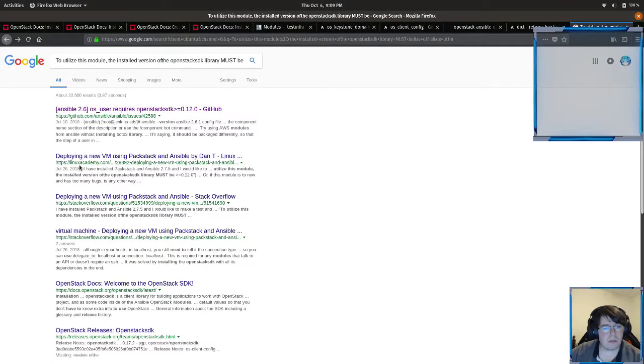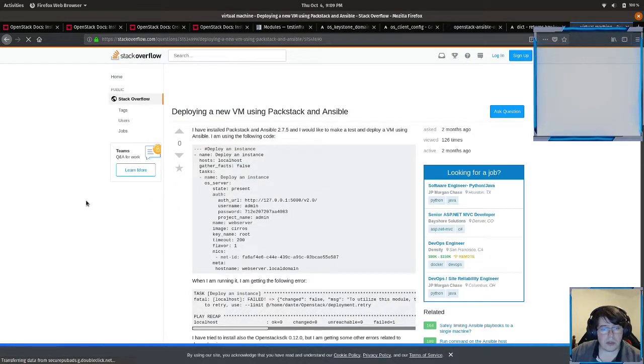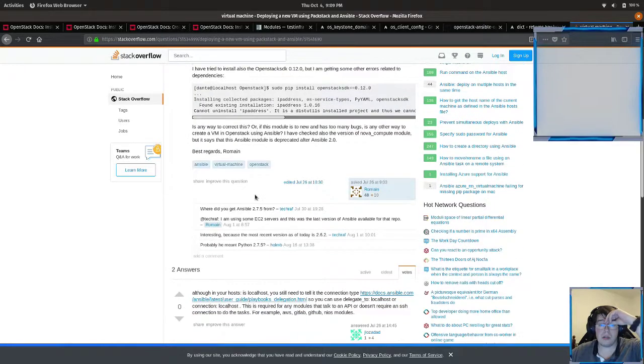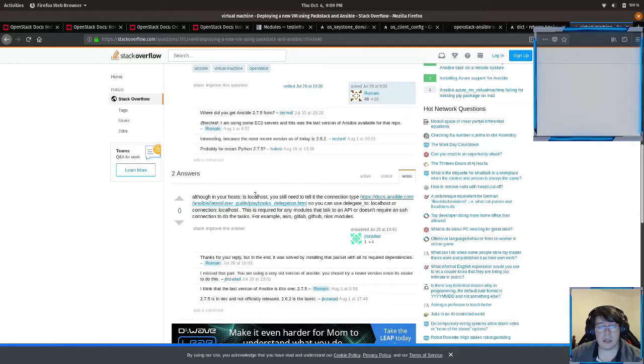Alright, this is not quite telling me what I want. I have tried to install also the OpenStack, but I'm getting some unrelated dependencies. Still needed to tell the connection type. This is required for any modules that talk to an API or doesn't require an SSH connect.